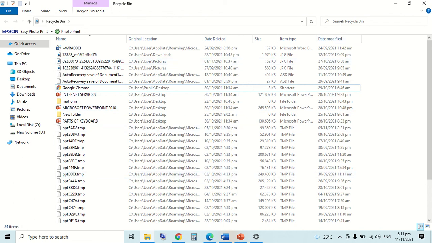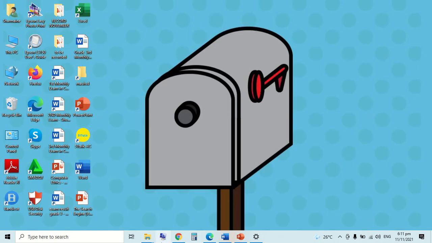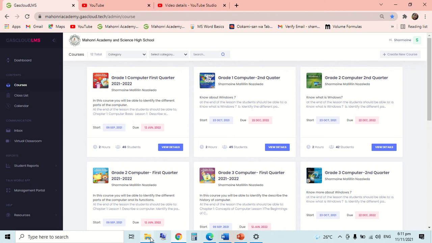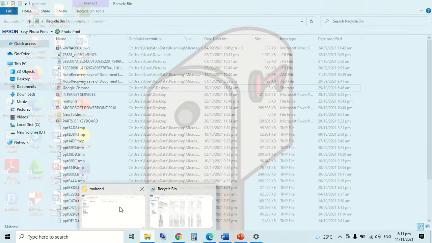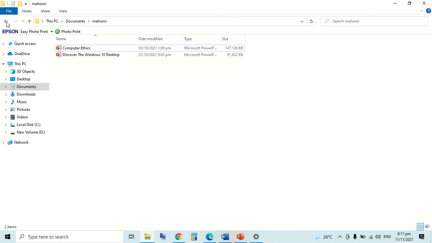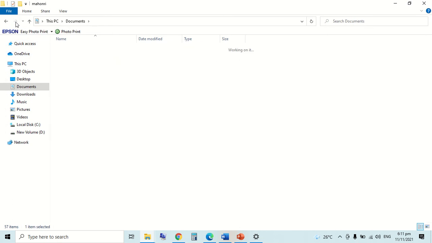You can only see it on the document area where the file is originally saved. Okay, let's find it. Okay, as you can see here, the file that we have deleted a while ago is already back or restored here inside the folder that we have created. Those are the different steps in restoring the file using the recycle bin of your computer.